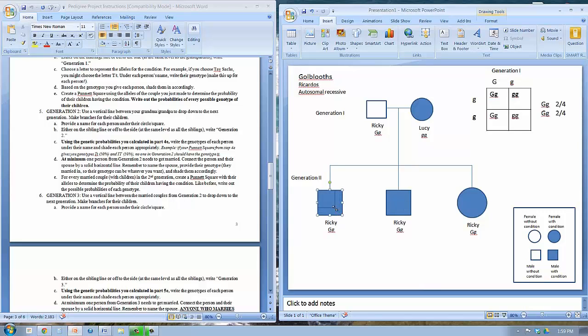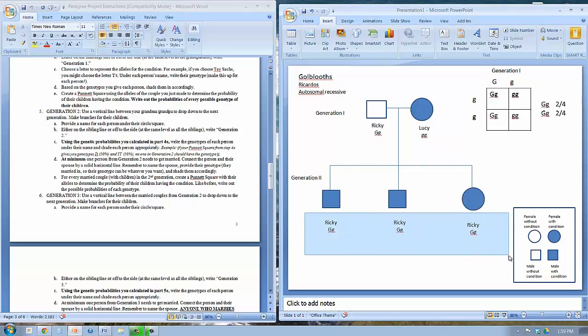What's nice about doing this on the computer is that if you make a mistake, you don't have to erase everything. Alright, name each person. So Little Ricky was their first kid in the TV show. We're going to call him Juan. Ricky was from Cuba. And we're going to call the girl Lolita.